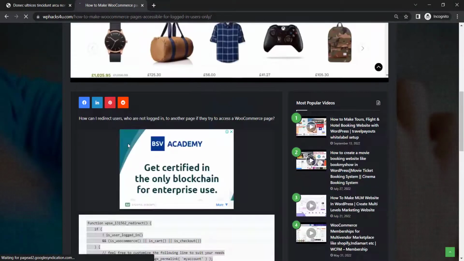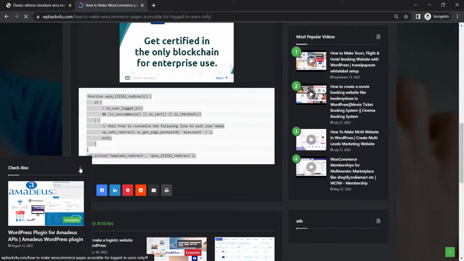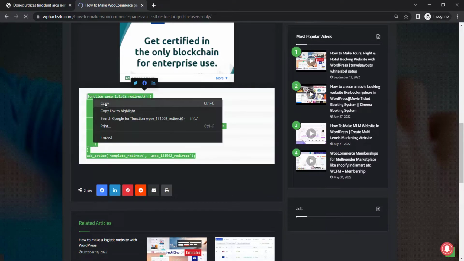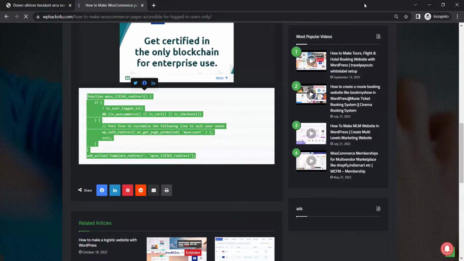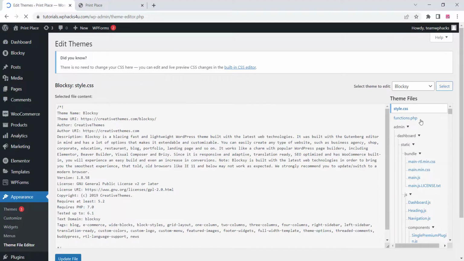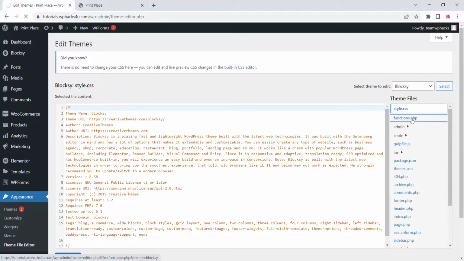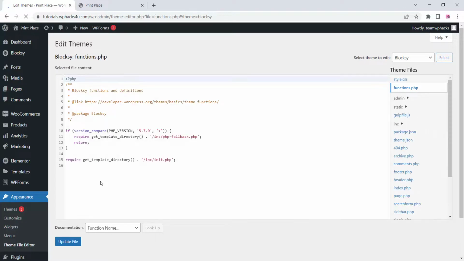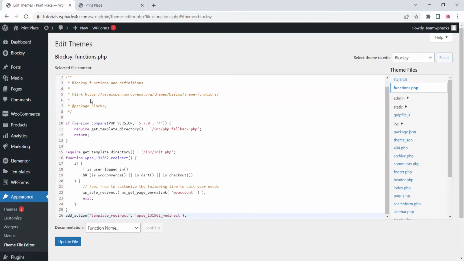So just copy this code and you can paste it on your theme file. That's all. It's a very simple method. You can just copy it and go to your WordPress dashboard and go to Appearance, Theme File Editor. Here you can see the functions.php, just click on there and paste the code there, and that's all. Just paste that code and update.